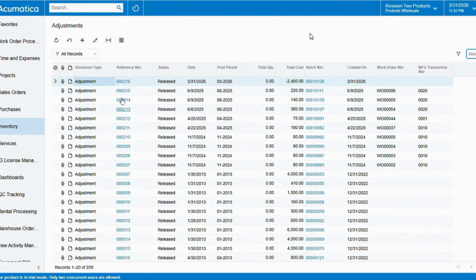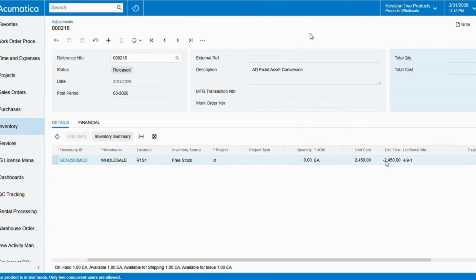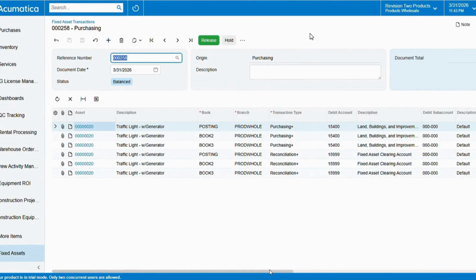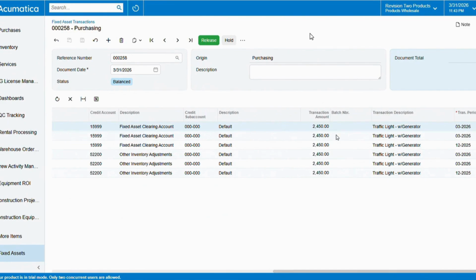If we look at the inventory adjustment, you'll see that the extended cost is posted as a negative value, but there's no change to the quantity. That value is then recorded in the Fixed Assets module.